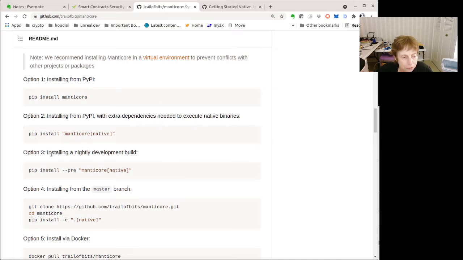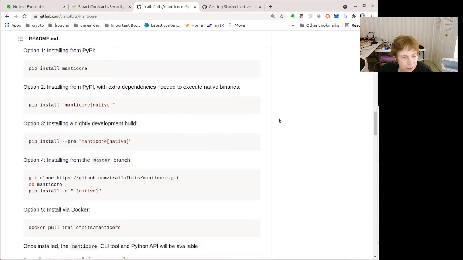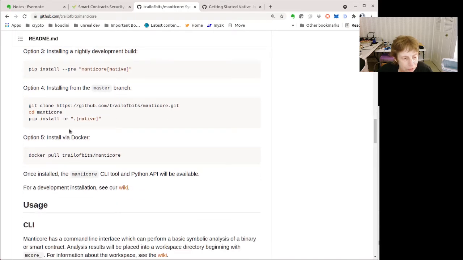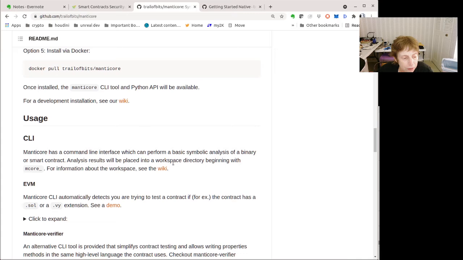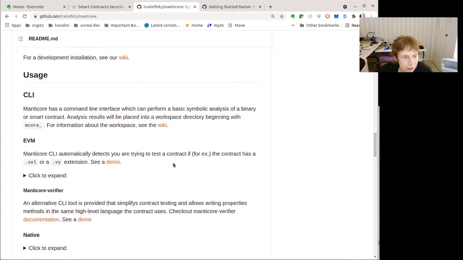You can also use their nightly development build by, I think, this pre. You can do it from their master branch. So you can use Docker. They do recommend that you do it in a separate environment.